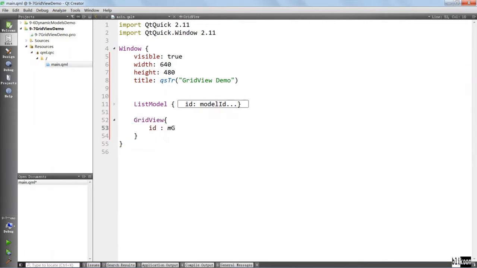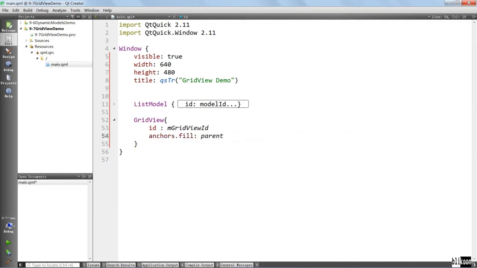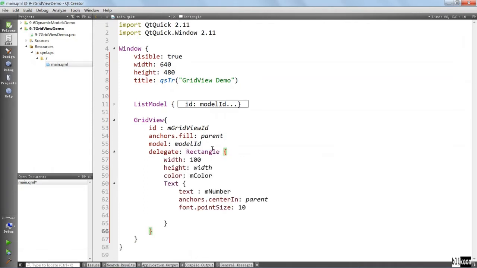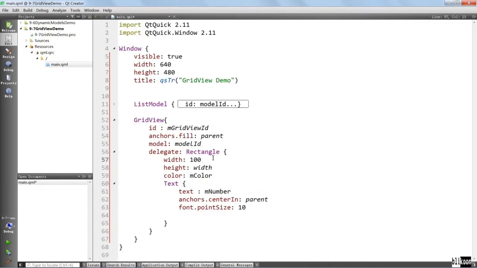The ID is going to be mGridView. It's going to fill the parent. Its model is going to be the model ID, and it's going to have a delegate just like we have for the list view. We have a nice delegate also prepared. Control A, Control I to align.